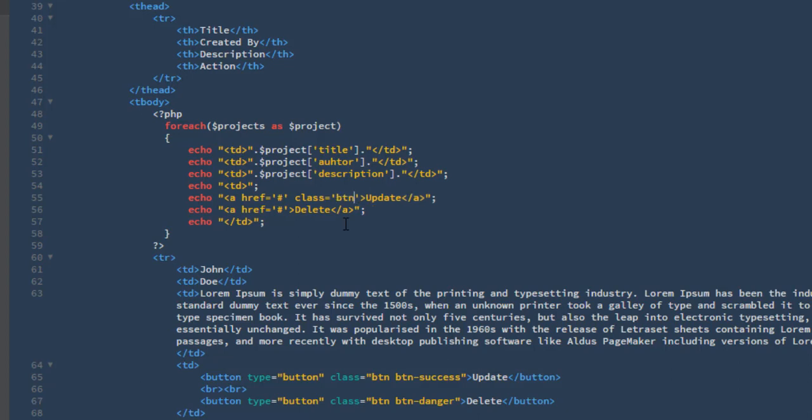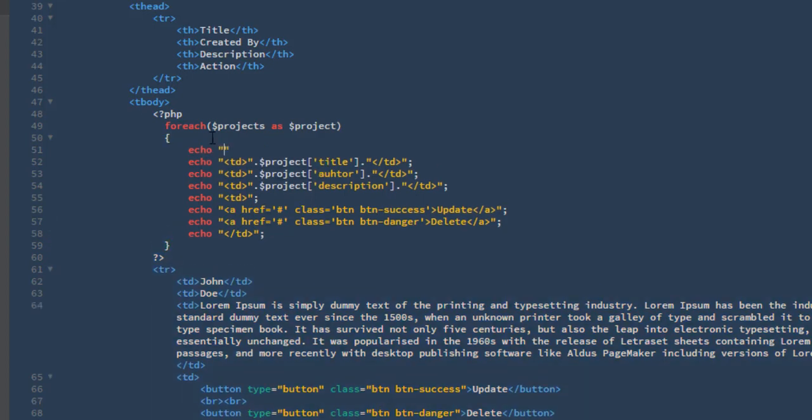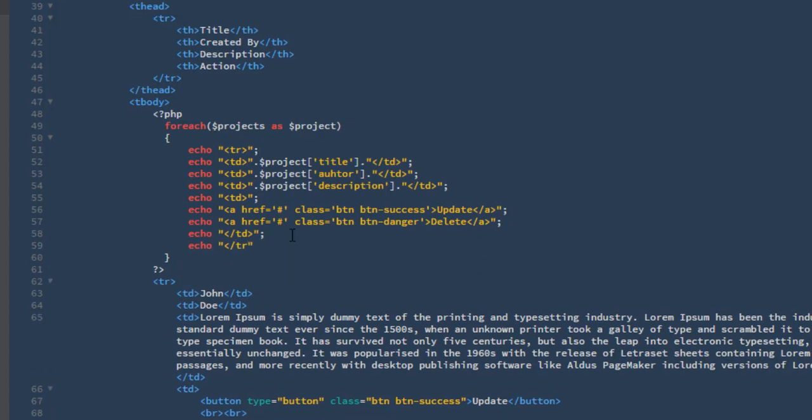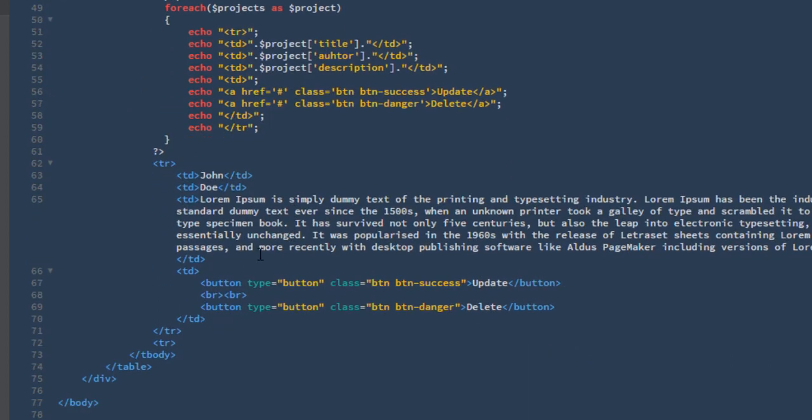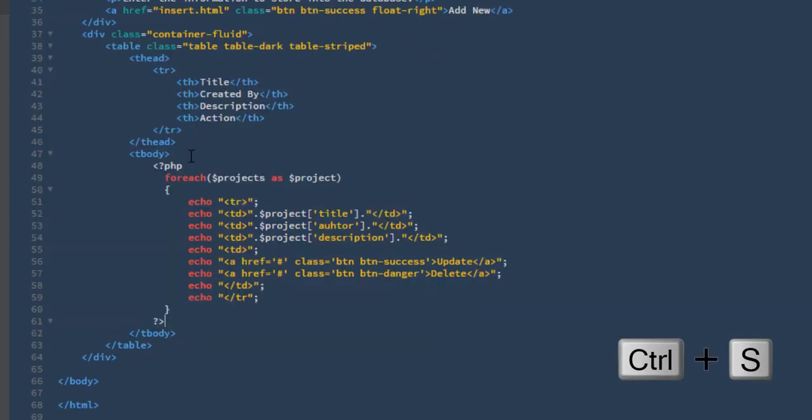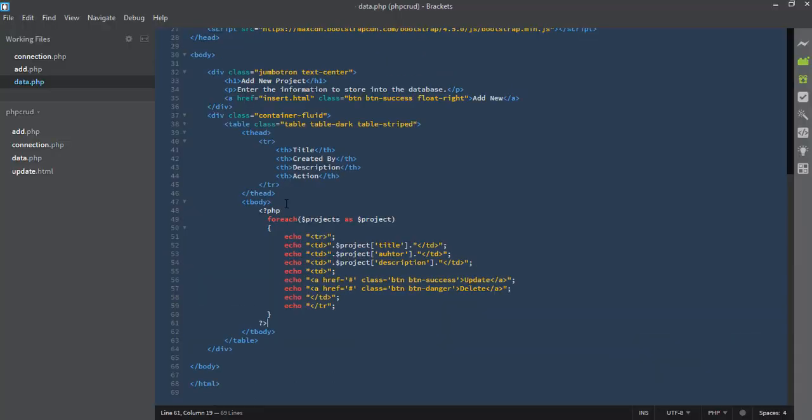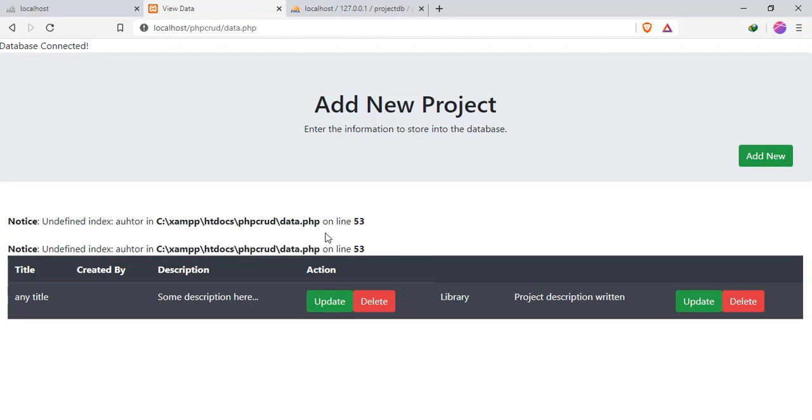I'll write the class for the buttons. Now I'll remove the HTML from the table so we only show the data that is inside the loop. And don't forget to add the table row. Now save it and go back to your browser and open your file.